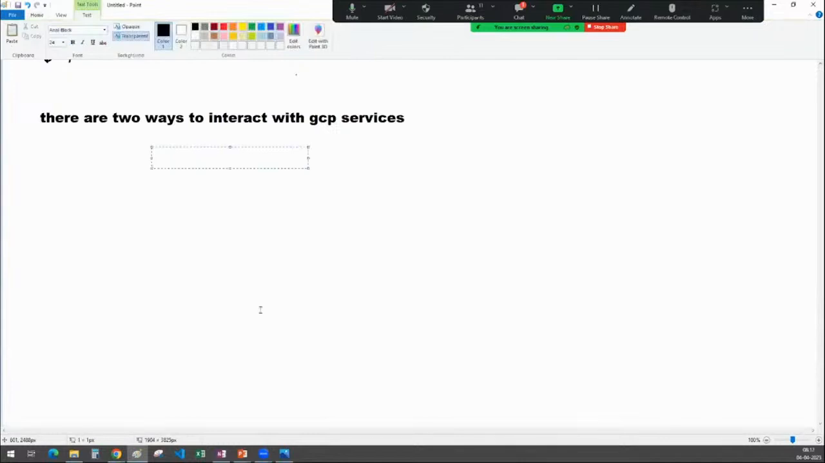One is UI, and the other is code. UI is nothing but the console. Code is nothing but Cloud Shell or Cloud SDK.